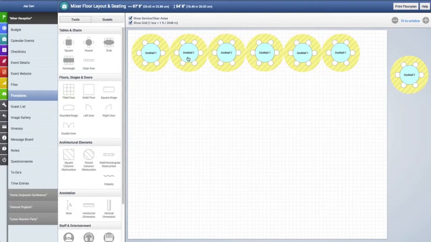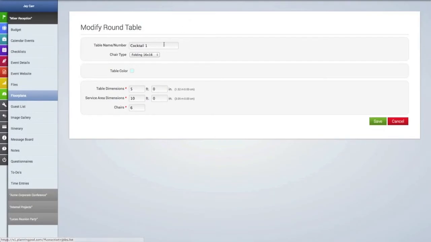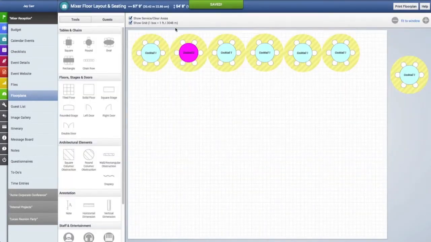And like I had said before, you can go into one of these duplicated tables and edit it and make changes to it accordingly. So I'm just going to change the table name and I'm going to make this a different color. And here are my changes right there.